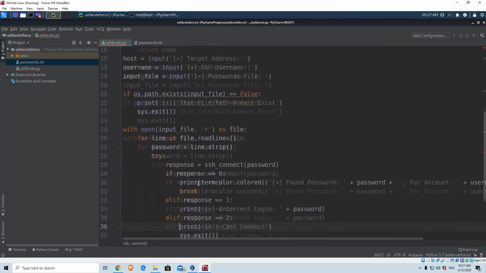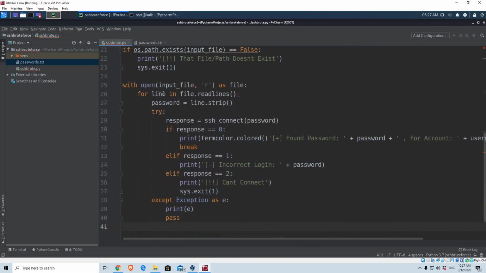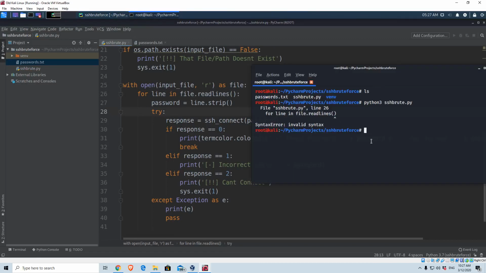file.readlines. This is somewhere down here. For line in file.readlines, and at the end of the for statement we need to specify 2 dots. Therefore this didn't work. Let's test it once again.